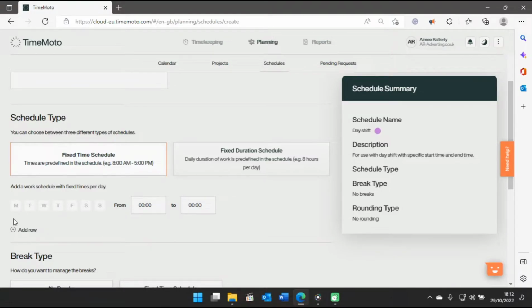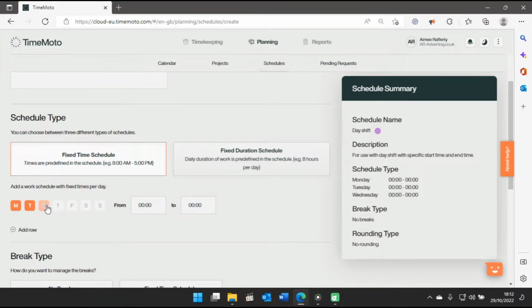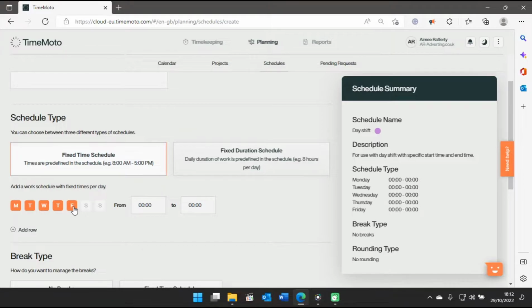My employee is going to work Monday to Friday, so I'm going to click Monday to Friday, and the times will be 9 to 5, so it'll be 1700.